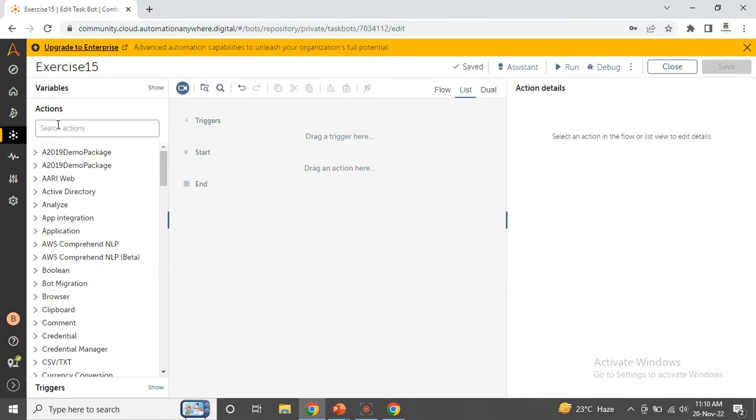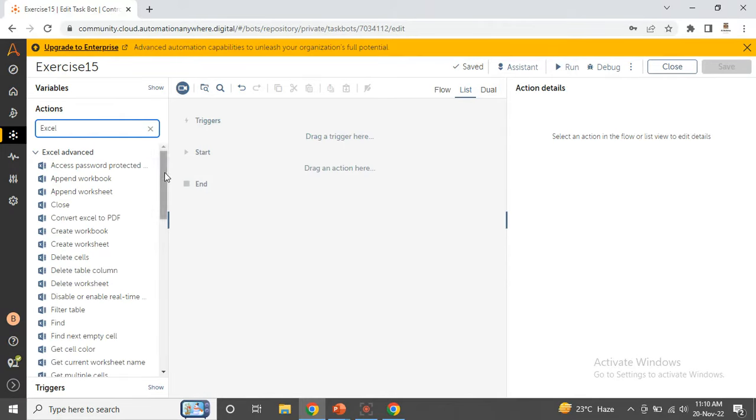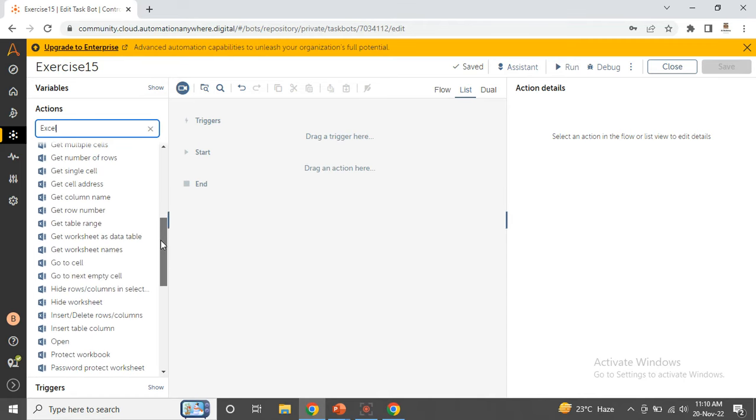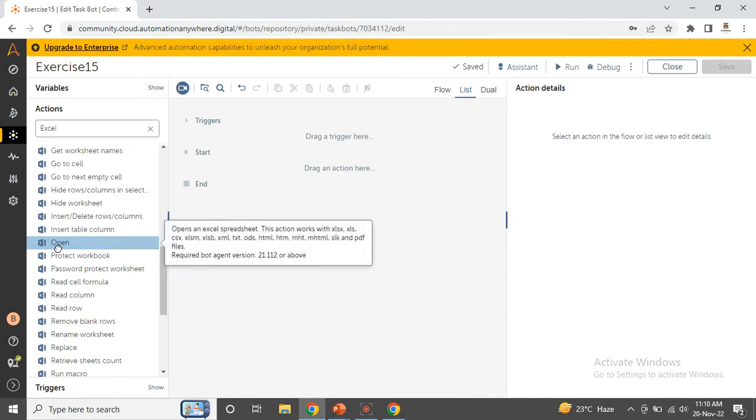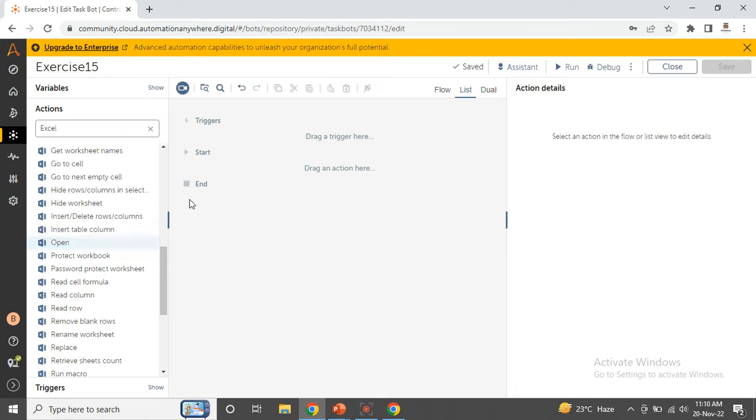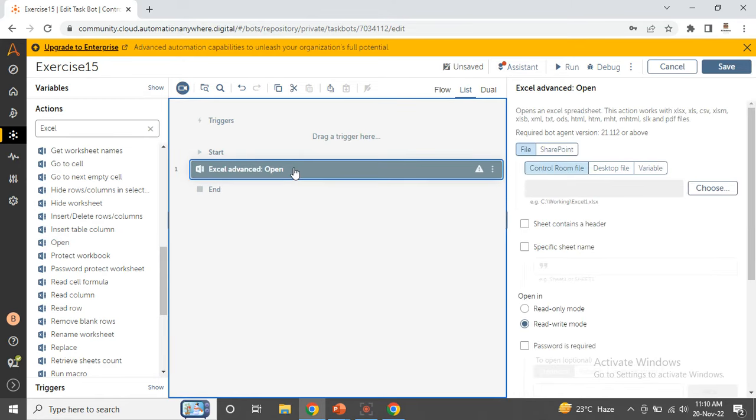This is the workbench, exercise 15. How can we open the Excel? First we have to open the input with the Excel Advanced command. I will take Excel Advanced now, and I will tell you why. First we have to take Open, because we have to deal with concepts like Go to cell in the coding. That's why we have to take Excel Advanced.